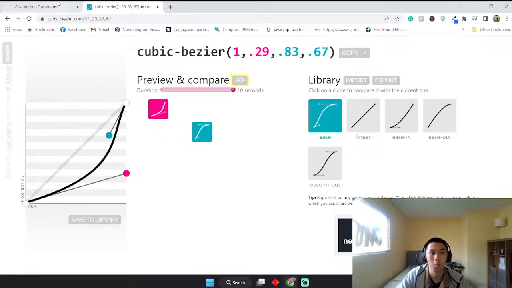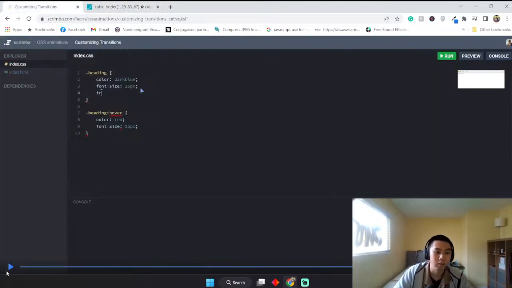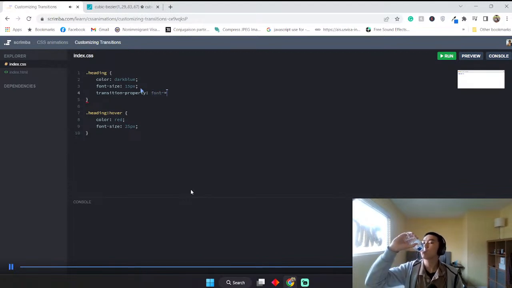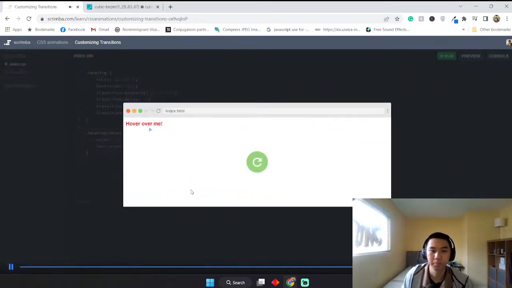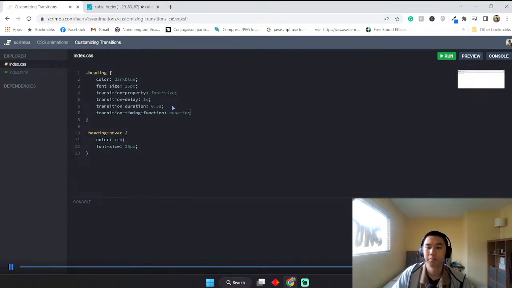Enough of that. Move back to Property. So what this is going to do is, because it's only targeting the size, we're not going to use the all value. We're just going to select font size. You can see we have transitions and things like that. All right, let's move on.